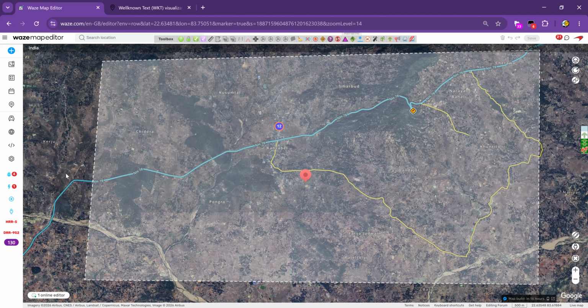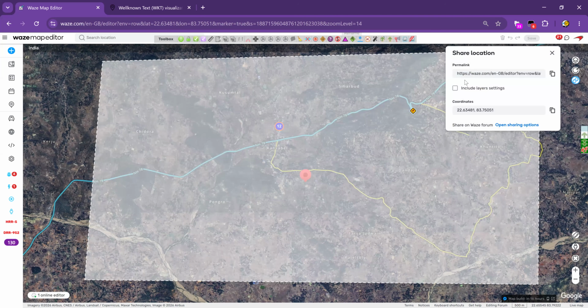Next, to attract attention for all of us, you'll be using this permalink. Please don't select the include layers setting unless you're troubleshooting a problem on the Waze map editor. Otherwise, it changes the setting of the person who clicks your link. So leave this unchecked. And when you click here, you get the permalink copied, which we call PL, which will take any other editor who takes this URL to this exact location.